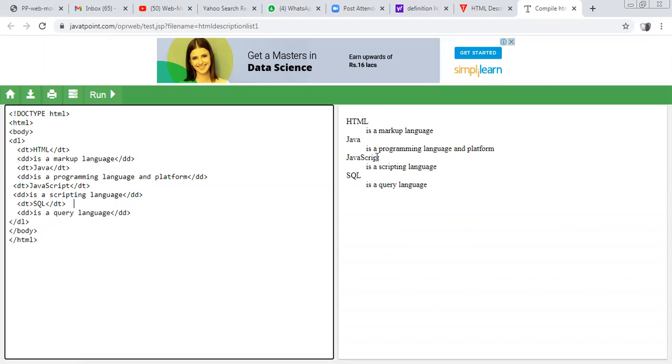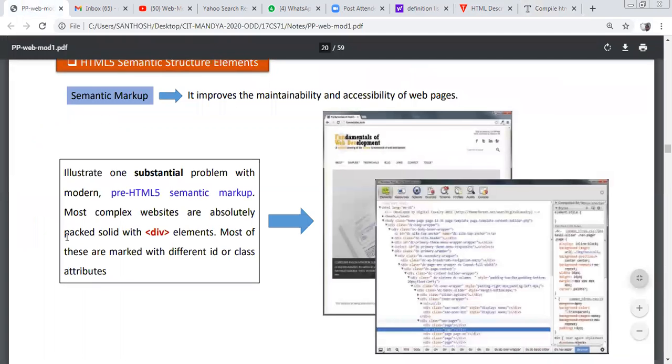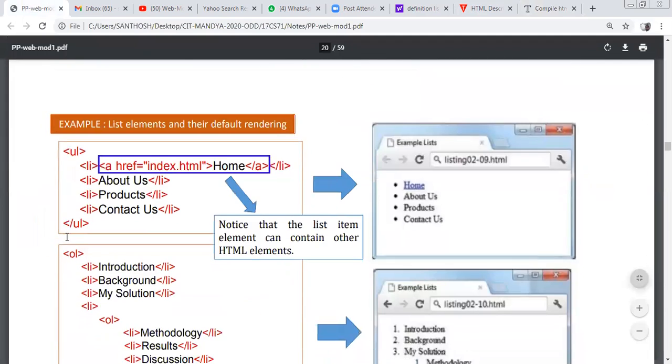In this way the data are defined. Term, definition, term, definition, as you write in your textbooks or notebooks. In the same way, your browser will also define the word and definition. So these are the three different types of lists we have in HTML. First one is the ordered list, second one is the unordered list, and the third one is the definition list.